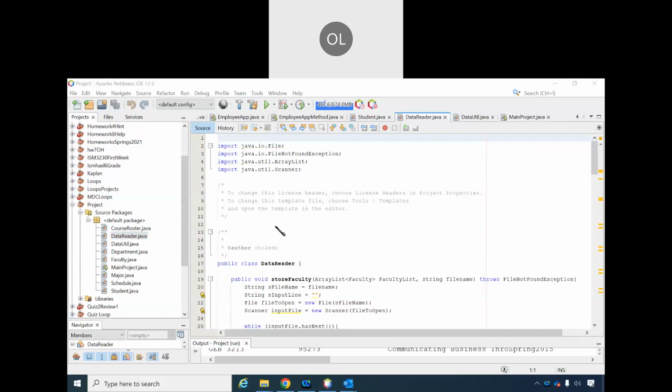So let me show you just an example. We're gonna code in some minutes, but let me show you. So you're gonna have in the data reader the method store faculty. For example, store faculty is gonna receive an array list of faculty, right? And also is gonna receive the name of the file. And then you're gonna be able to do the while loop, the same thing that we did before, but with two parameters. You're gonna pass here the name of the file.